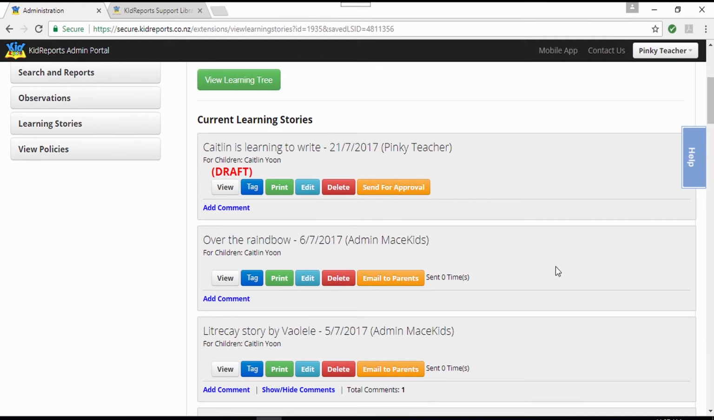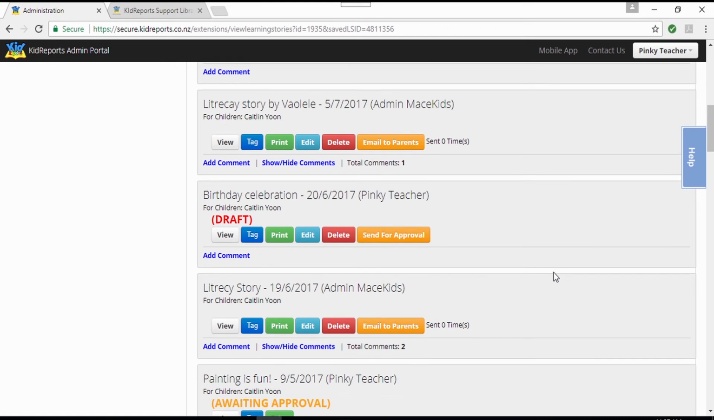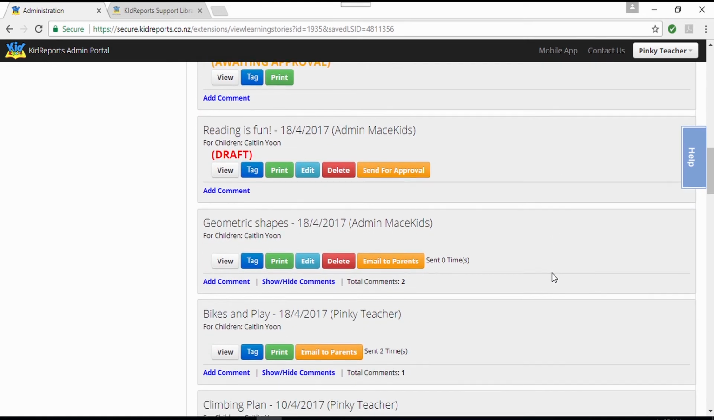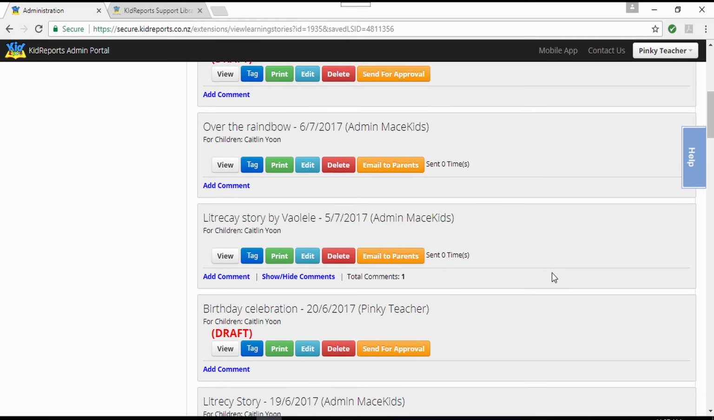Over a period of time, you will have several learning stories for each child. For each story, you could individually write the learning outcomes in terms of Tefariki. We thought it would be a really nice way to visualize the learning outcomes, and hence learning roots and shoots has been integrated in KidReports.